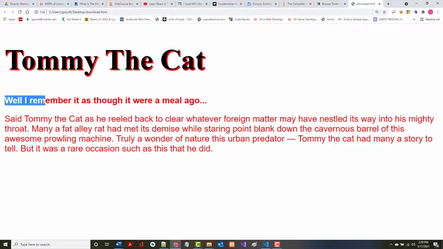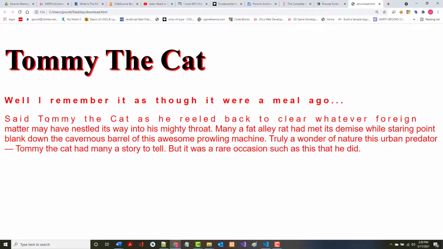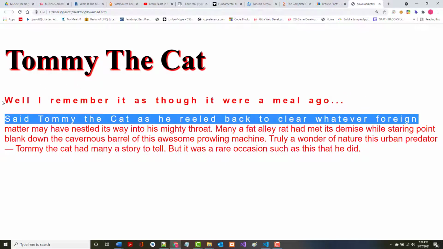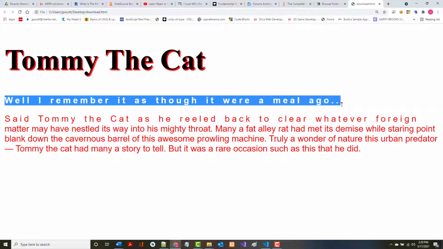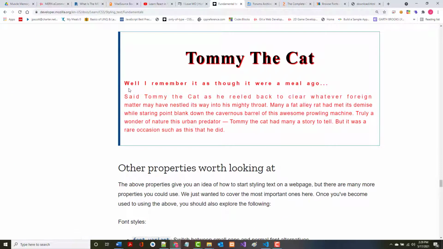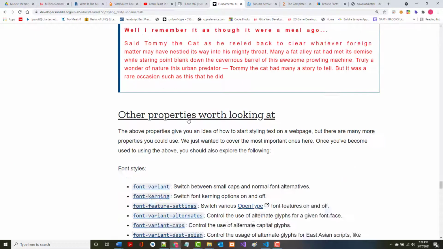So this line right here should change. And you can see, I guess it's the first line of each paragraph because that line changed as well. So that line changed, as did that line. And that's what they showed here as well.